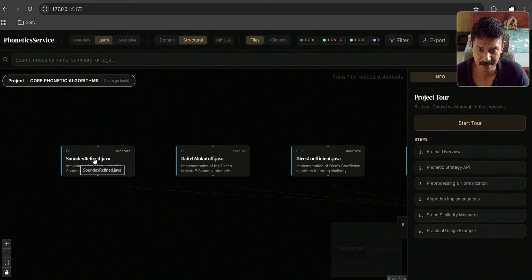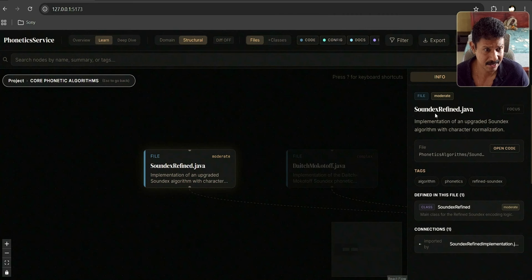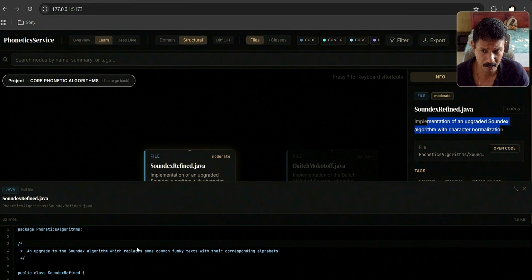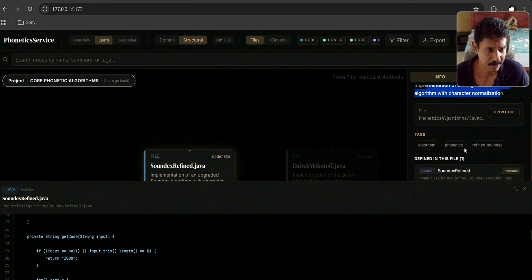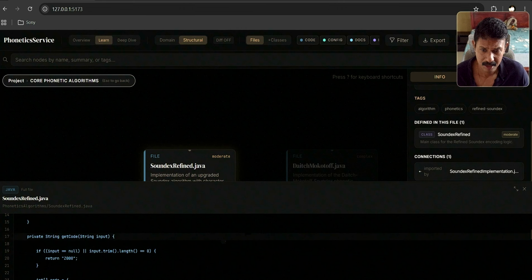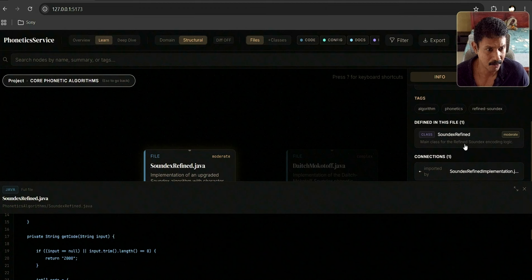It has the SoundexRefined Java file. And if I click on that one, it tells me exactly what this file does, what this Java program does. So it says it's an implementation of an upgraded Soundex algorithm with character normalization. This is the file. If I wanted, I could open the code. It will open the code in a terminal below, right? And you can see it's in a view mode, so you cannot edit it, but you can see what it's all about, right? And you can see what connections it has.